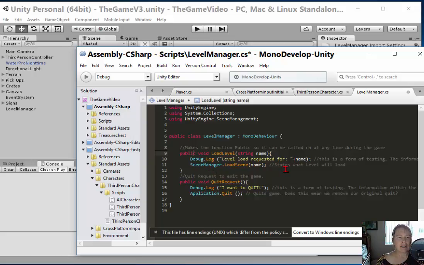So the next thing is our state, which tells us what's going to happen. The scene manager is going to load this scene, right? Then if we're going to quit, that says, if I hit that quit option, it's going to say, okay, I want to quit, and that's that.